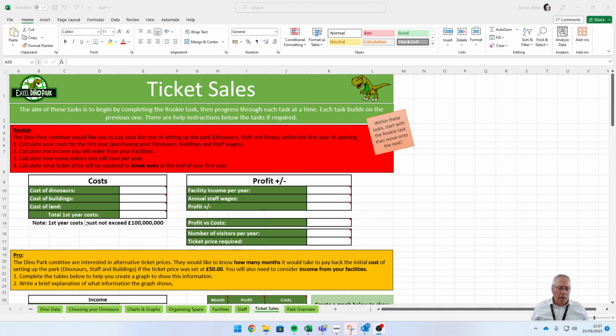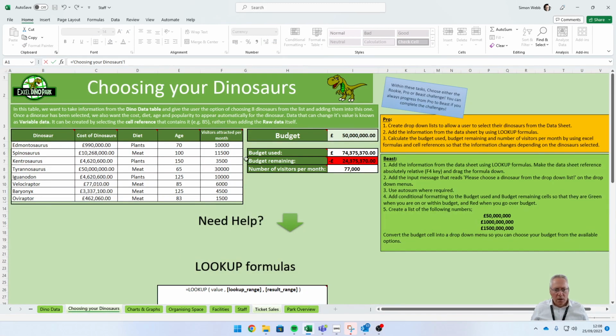So if you remember, there's comments on each of the cells, so I'm just going to select my first cell, and it's asking me to bring in the cost of the dinosaurs from my choosing the dinosaurs worksheet. So clicking inside the cell where I want my answer to go, equals, over under my choosing the dinosaurs, I'm looking for the cost of my dinosaurs, which is the budget used. Okay, so I'm going to select that and press enter.